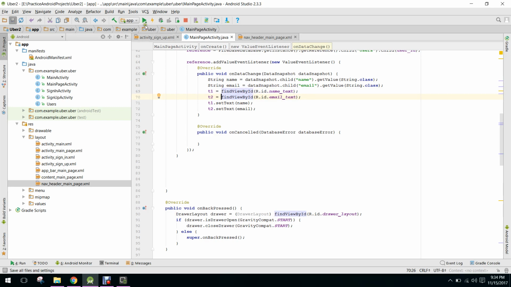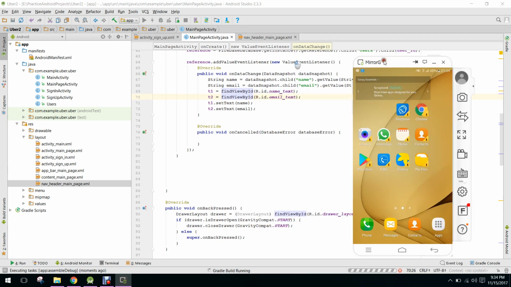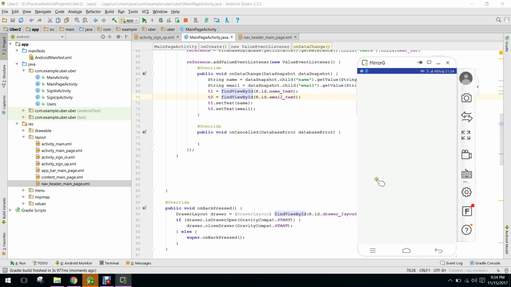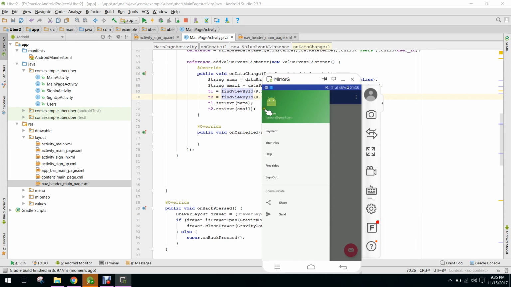And now when we run our application, let's see if it crashes or not. I don't know why the application crashed. The code is very correct. So now the application did not crash, and when we click here, as you guys can see, we have this name and email here.